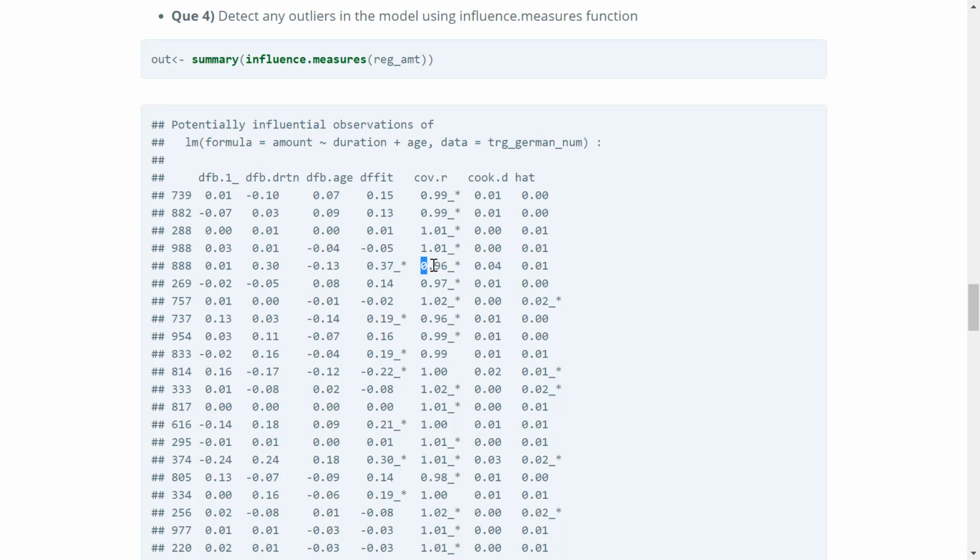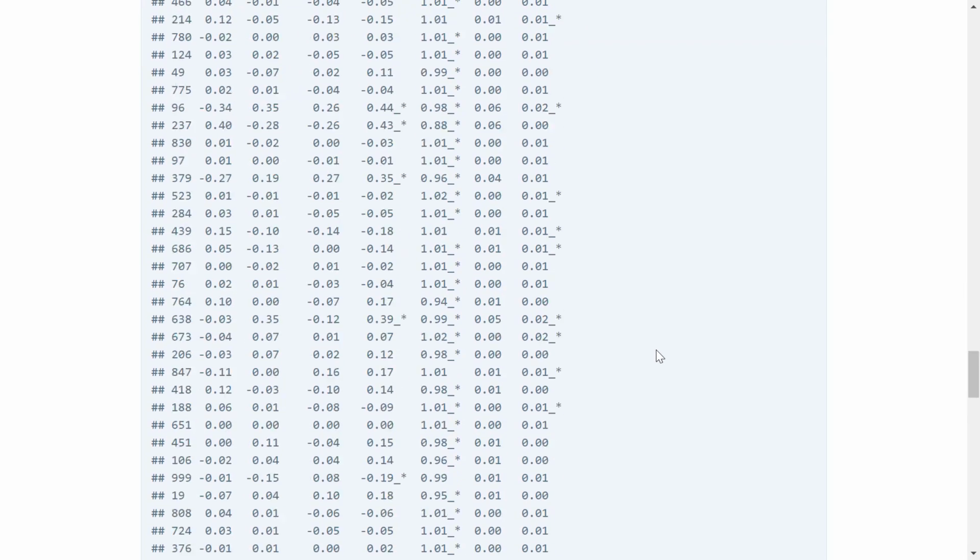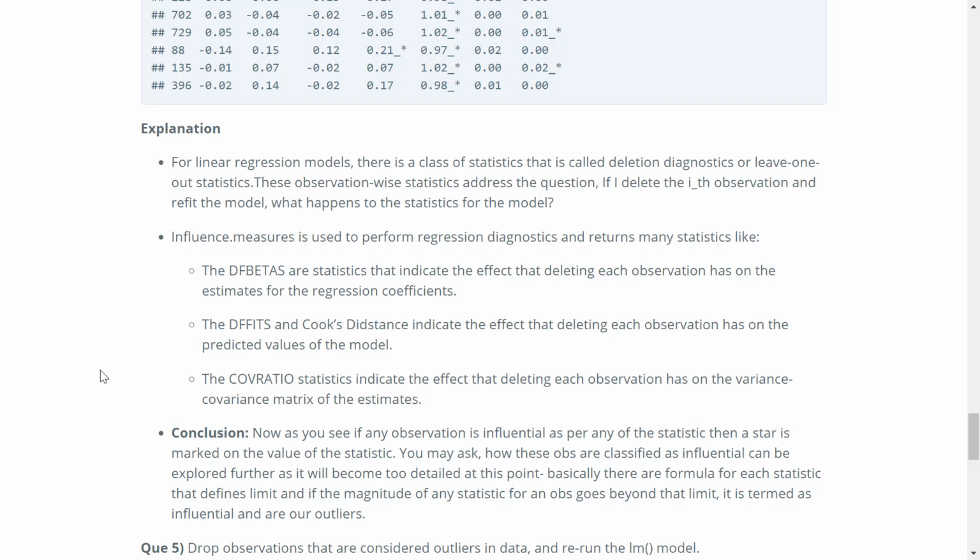So that was all about the influence.measure function in R. Now if you wish to know more about this function, then you can read more about it on the internet. Now we will move to the next question.